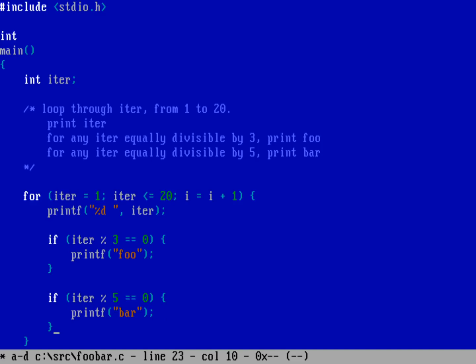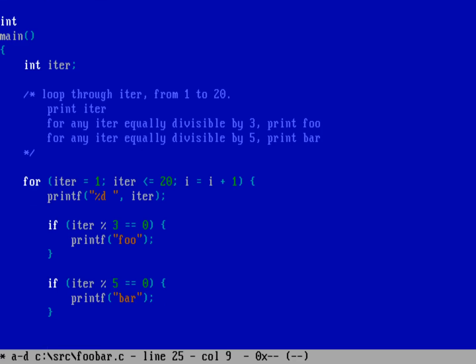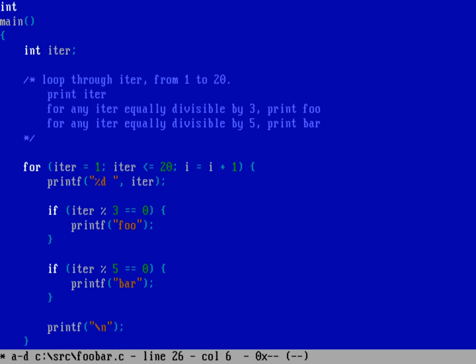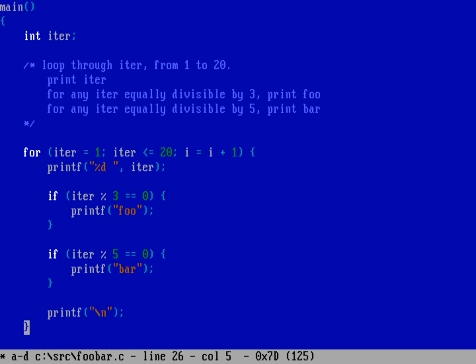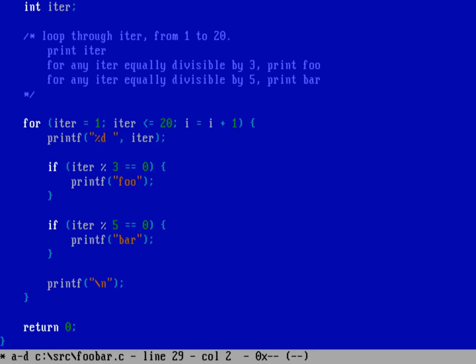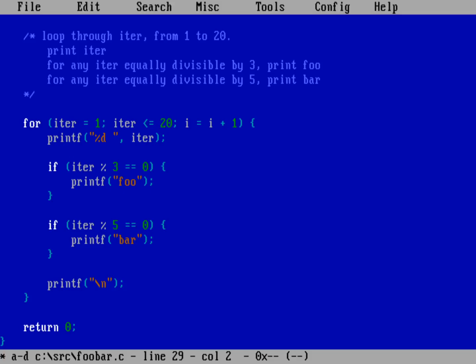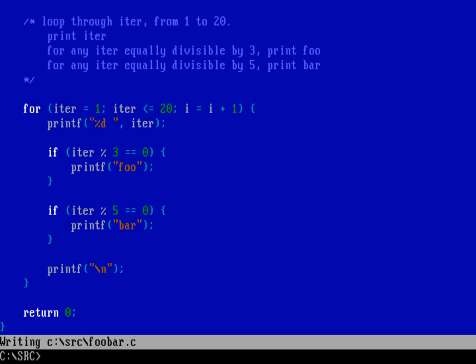And then when I'm done, whether or not those if statements actually printed anything out, I still printed out my number, and I need to make a new line. So let's go ahead and do a new line. And then it's going to reach the end of my loop, and the loop will start over again. And so that's a simple way that you can run a loop. Let's go ahead and save and quit. And we're going to compile our program.